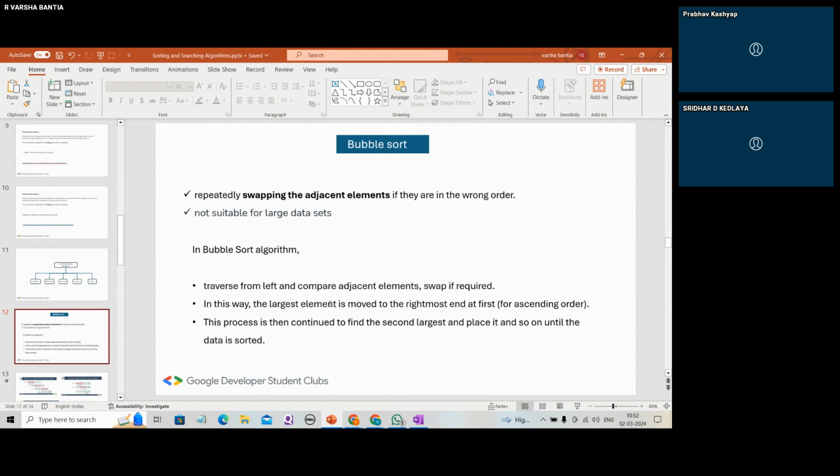Now, if I give you two elements, say 5 and 4, and I ask you to sort them in ascending order, what will you do? You will just swap them. I gave you 5, 4, I ask you to sort in ascending order, you will swap 5, 4 and give me back 4, 5. That is exactly what bubble sort does: repeated swapping for the entire array. I just gave you two elements, but for the entire array, it has to be repeated swapping. So repeatedly swapping the adjacent elements if they are in the wrong order. Only if required, you will swap the elements in bubble sort.